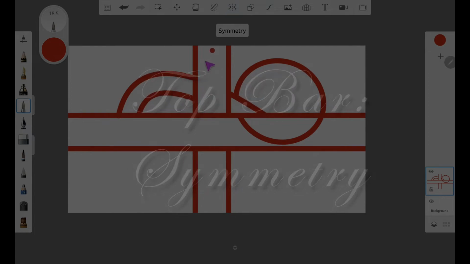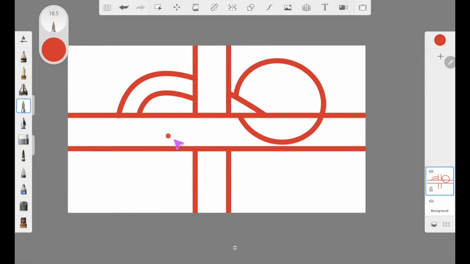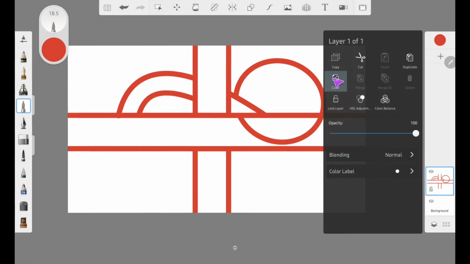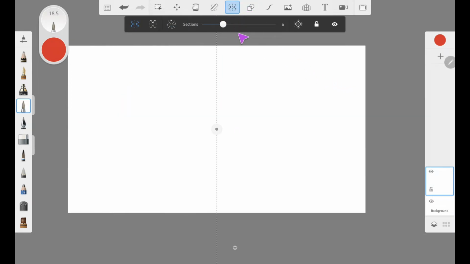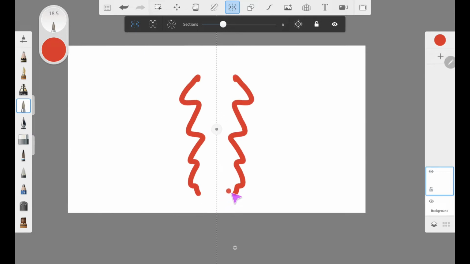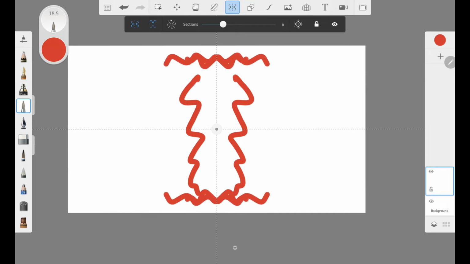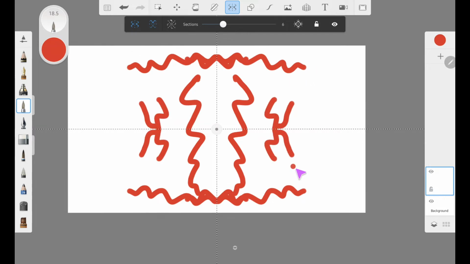Then we have the Symmetry Tool, and I'll clear this off so I can show you. There's different ways of using the Symmetry Tool. So the first one is a vertical symmetry, and then the second option has horizontal symmetry, and you can use both of them at once to have vertical and horizontal like this, or you could have them separate.